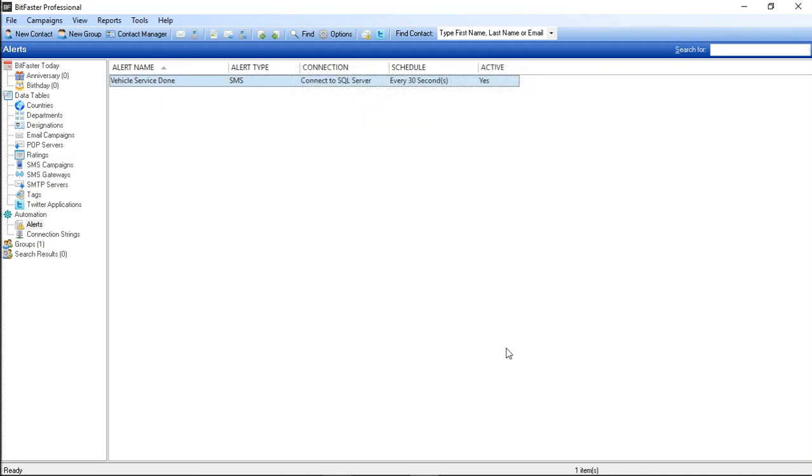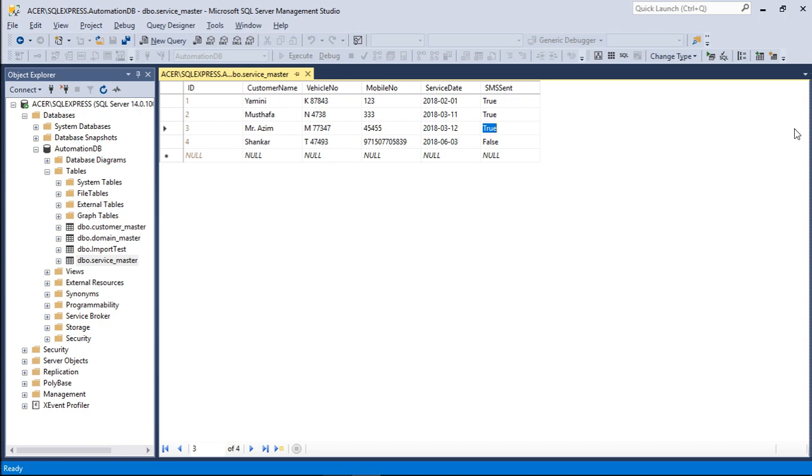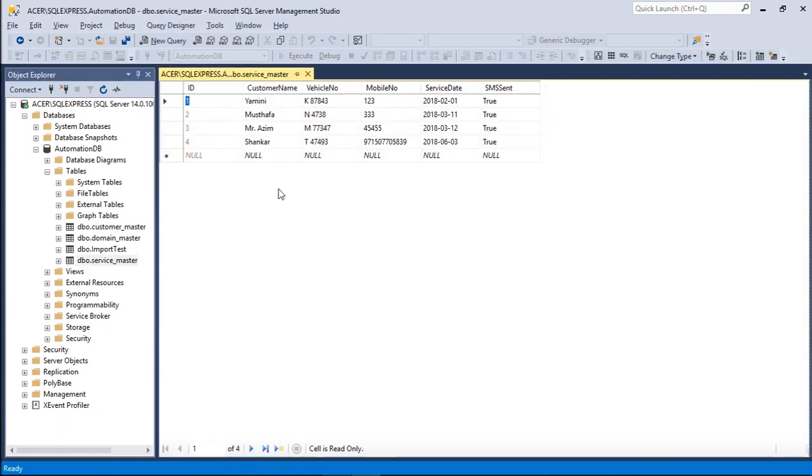Now I have a SQL Server database that has been configured here. Okay, let me just go back. As you can see, there are a couple of records here already. Let's add a new record. We will call this Mr. Test, and let's say the vehicle number was V whatever. I will just use the mobile number. I'll just go ahead and use the same number.